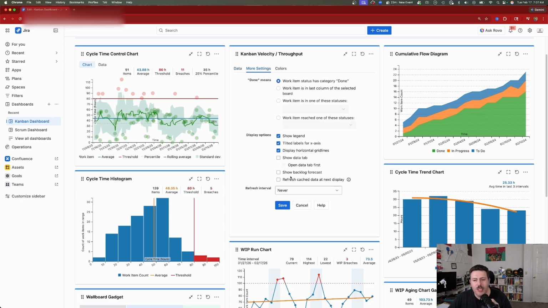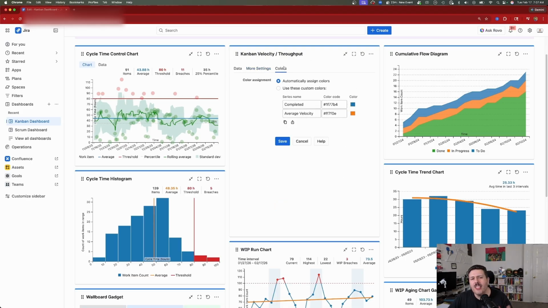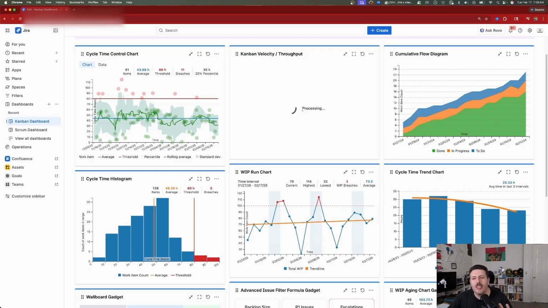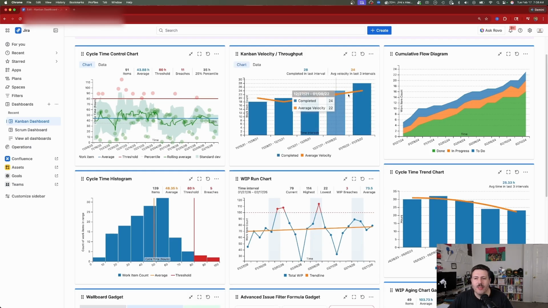a couple of display options. Again, we have that data tab if you want to be able to export that information easily. And then we have the refresh. And then just like the other chart, we can choose some colors so that we can make this a little bit more graphical. And when you save that, you're going to be able to see your data there. And so again, this is going to reflect whatever settings you just configured.